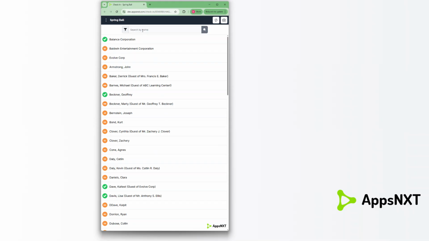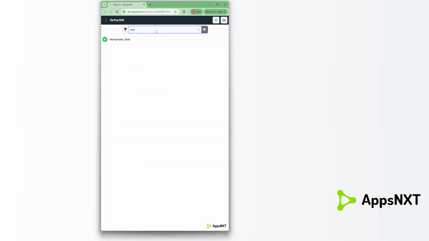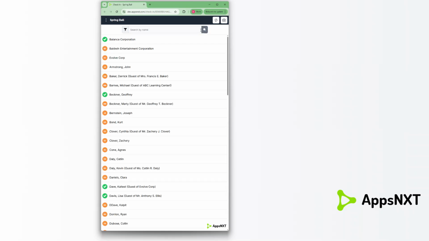You can also search for names. So if Bob walks up and you want to search for Bob, you can simply type in Bob, hit the little search icon, and it will find anyone named Bob for you. In this case, I can see Bob Bonanza's is already checked in, and I can just simply clear out and go back to the full list by marking the X.